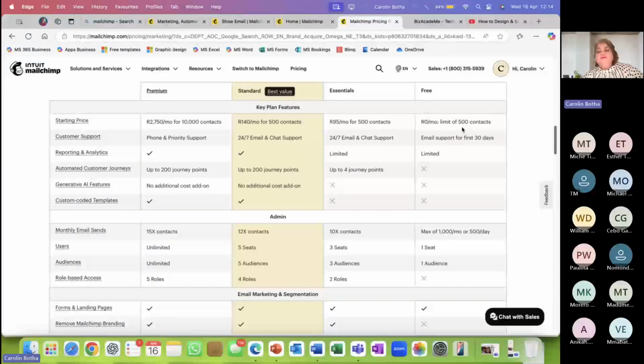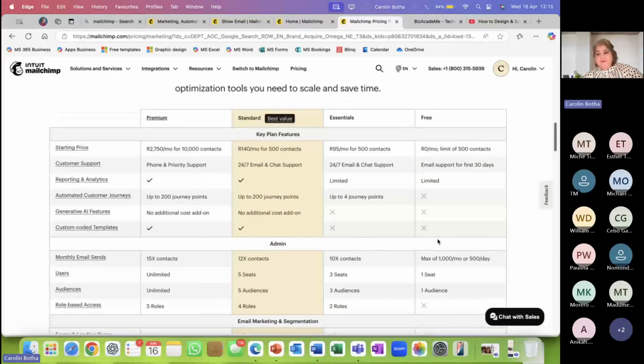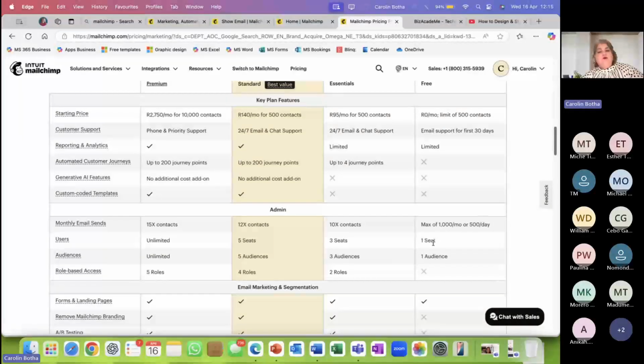So up to 500 contacts is totally free, as mentioned, and you can have one audience. What it means is you may have, let's say, a list of entrepreneurs, a list of corporates, a list of startup businesses. If you have those three databases, you either need to merge them and import them as one set in your free option, because that's what one audience means, and also only one seat means only one person or one login can be used.